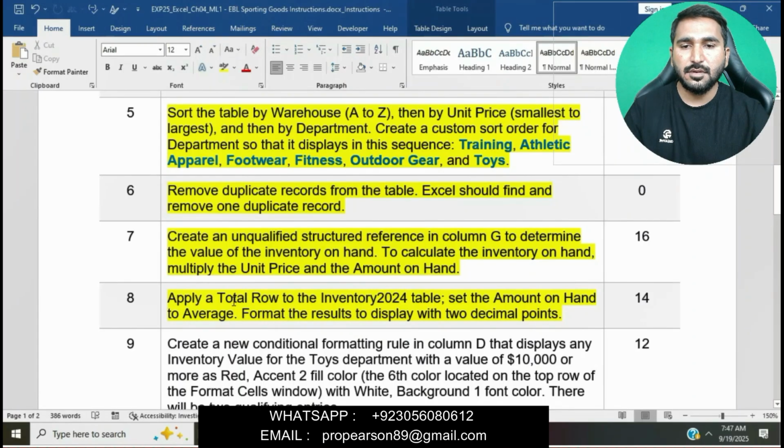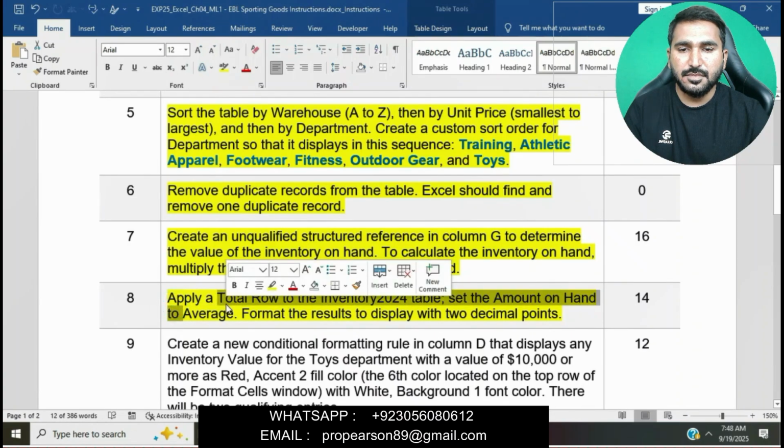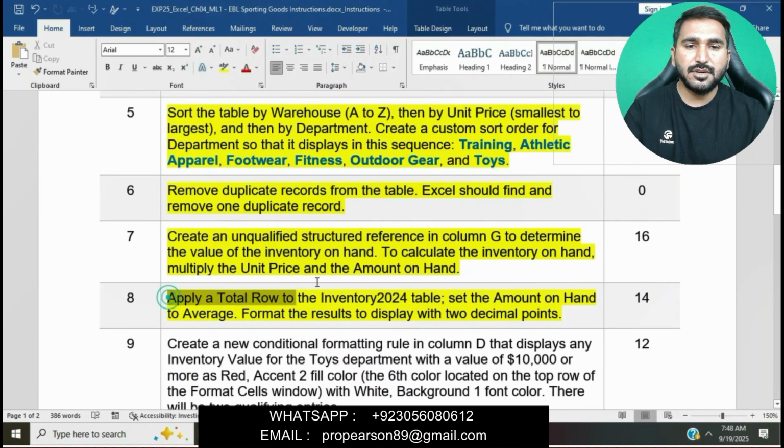Okay, apply a total row to the inventory 2024 table. Set the amount on hand to average. Format the result to display with 2 decimal points. Okay. Apply a total row to the 2021 table. Basically in this question we will apply a total row.